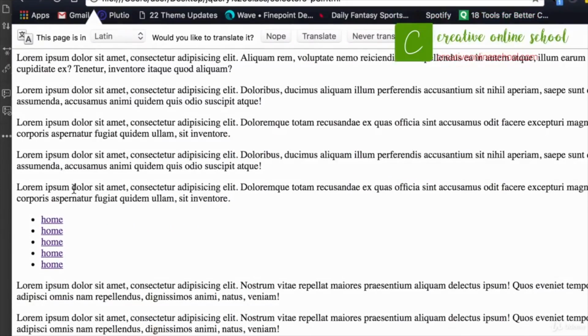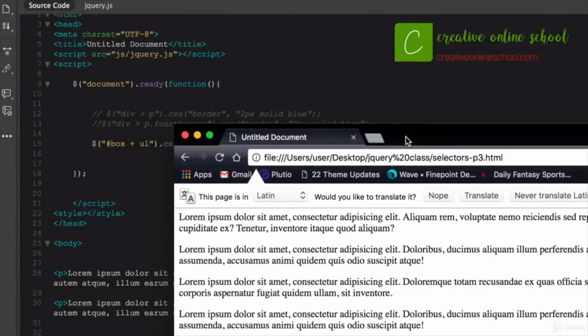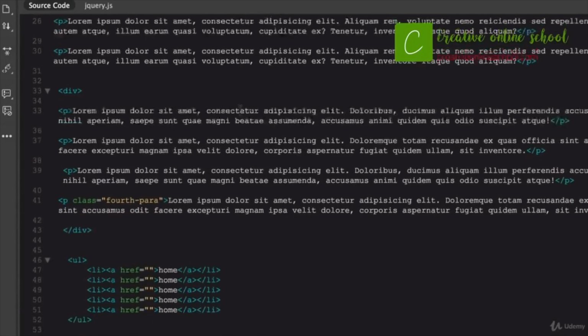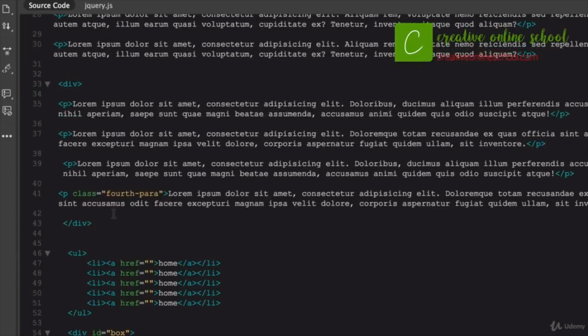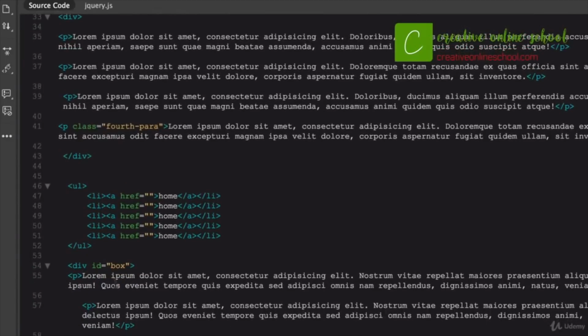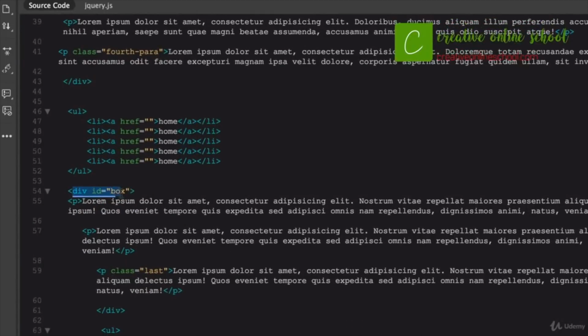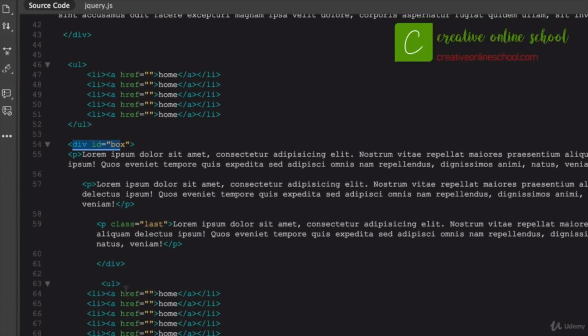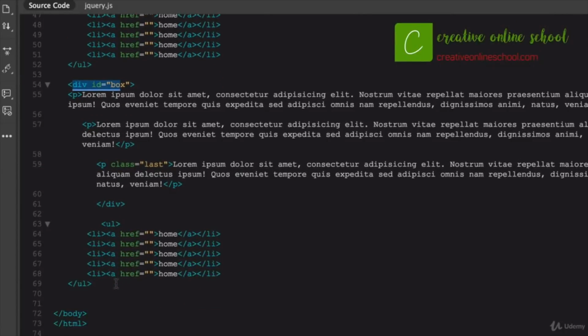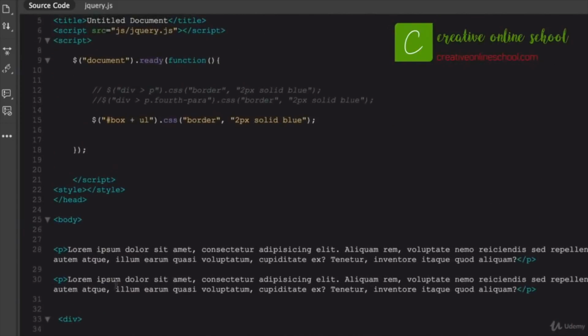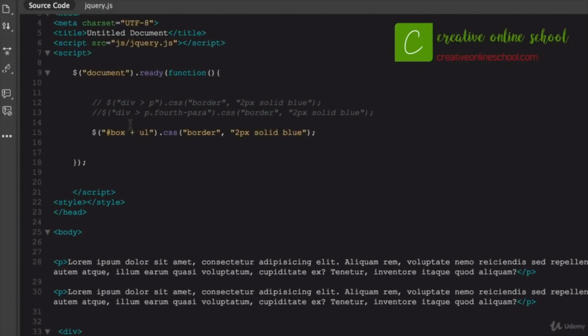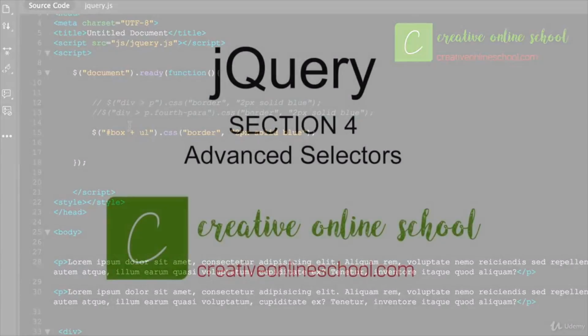You can see that this unordered list was not touched because it was not part of that box ID, but this one was. So let's go back and take a look at the code real quick here. You can see my first unordered list was not part of any kind of ID, but the one below it, div ID of box, did have an unordered list within it. So you can see, again, the power of jQuery and how it works really hand in hand with CSS and some of the advanced selector things you can do with it.